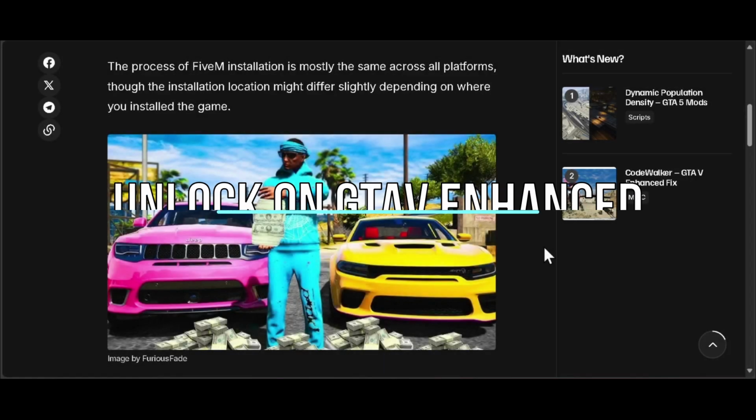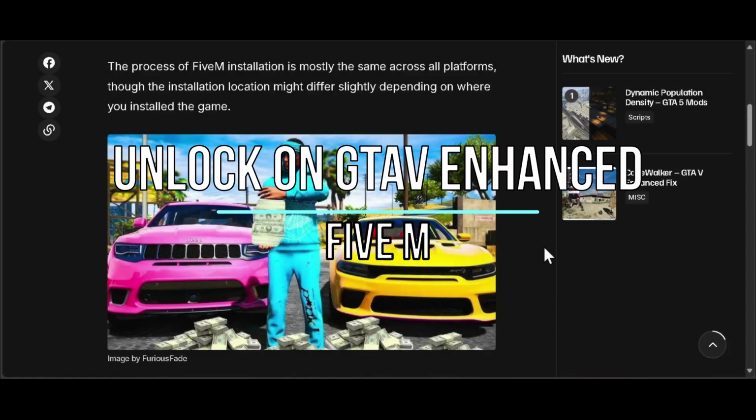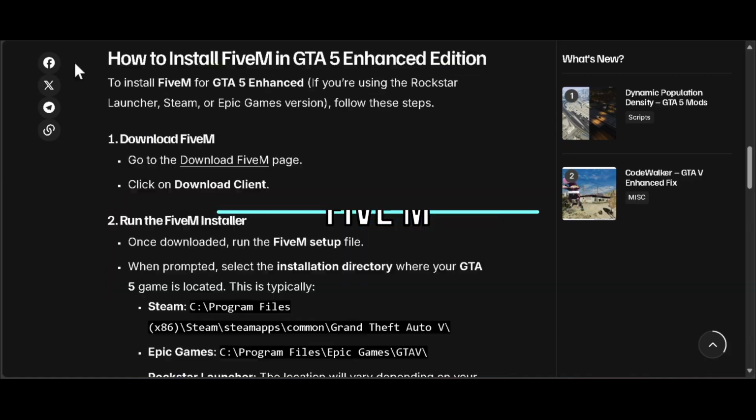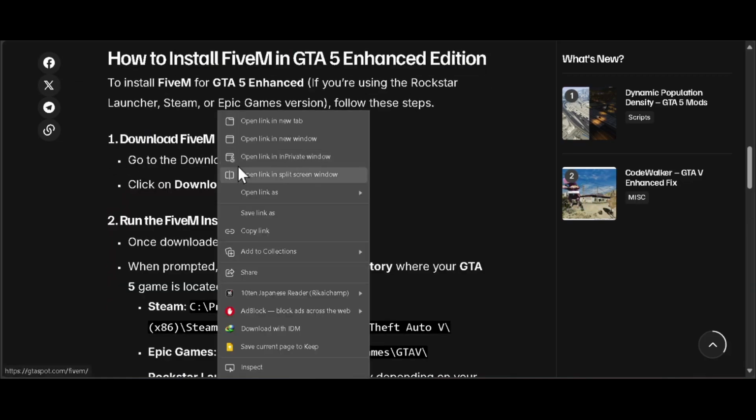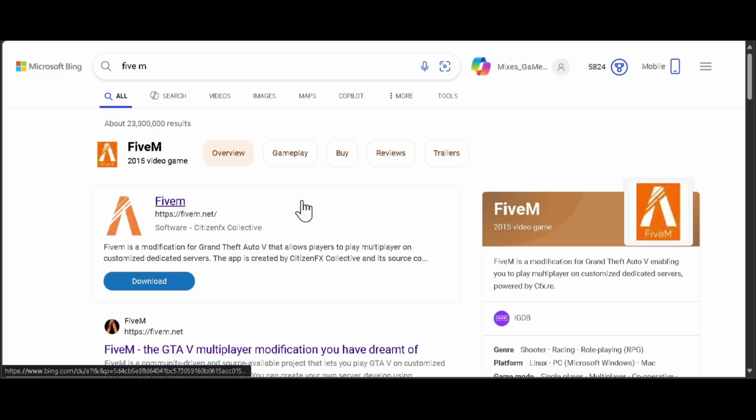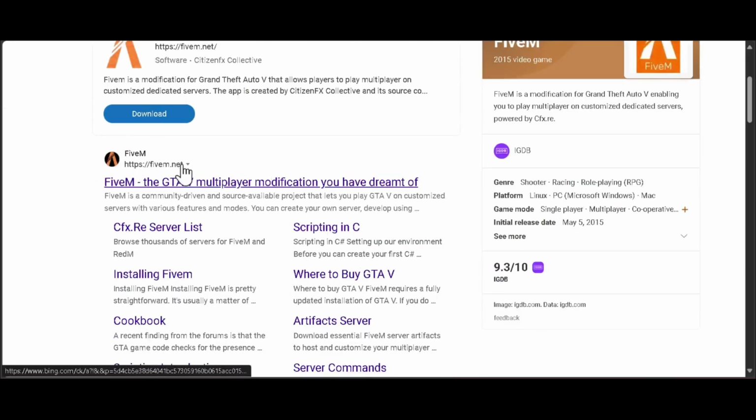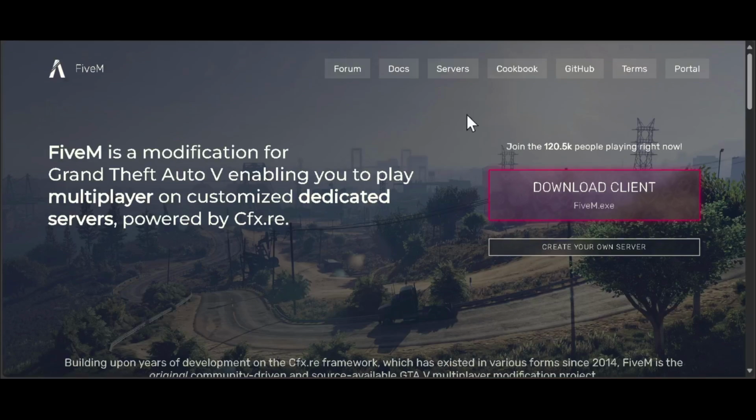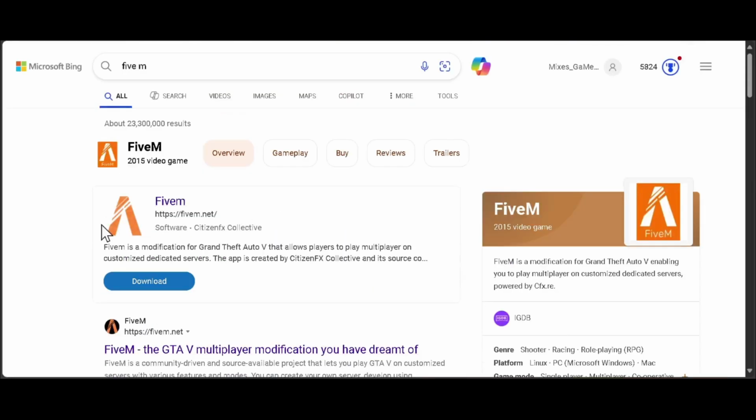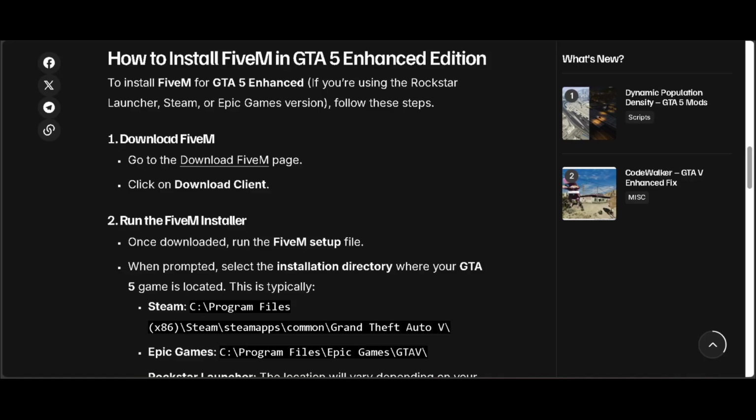Welcome, today we're going to show you how to unlock or install FiveM and GTA 5 Enhanced. The first thing you need to do is to download FiveM, so you need to go to the FiveM page. So just search for FiveM as you can see from here and click on it. And now you can hit download. So click on download client, and now this is the first step, you have done it. Also you can click on download from here.